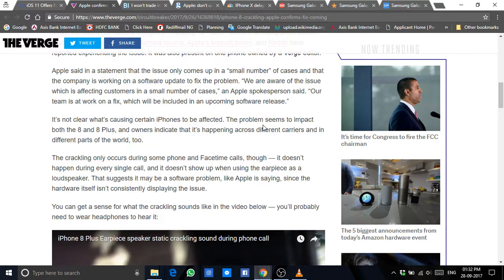It's not clear what is causing certain iPhones to be affected. Not all iPhones have the problem, but some seem to be impacted. This is happening to both the 8 and 8 Plus, and owners indicate that it is happening across different carriers and in different parts of the world too.